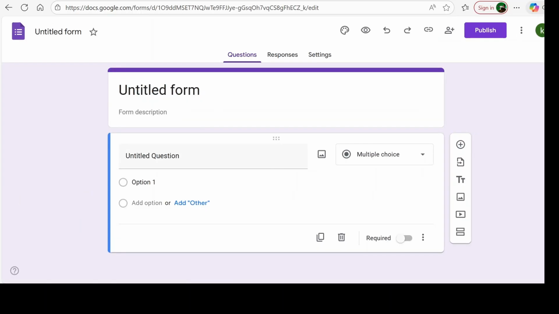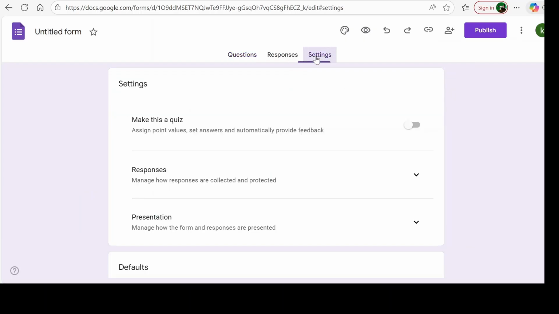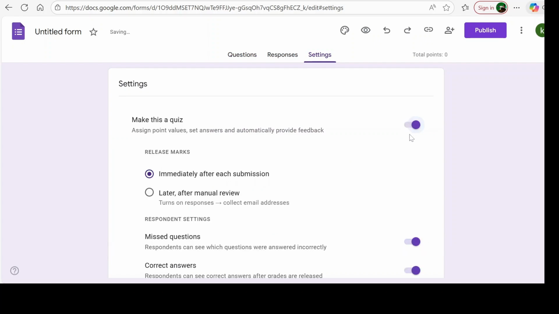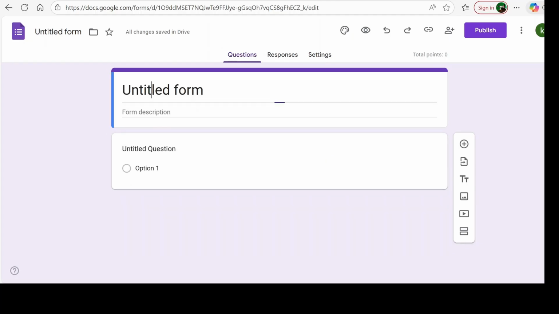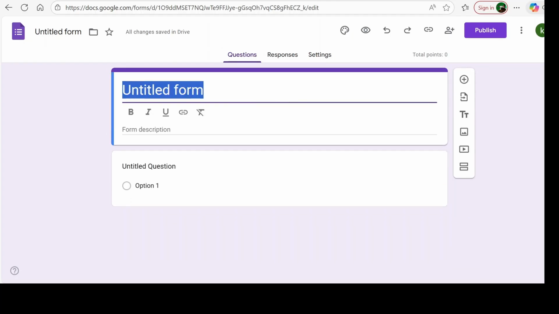As we are creating a quiz, so we have to go to setting, and in setting, make this a quiz. We have to switch this button on. Then again, we have to go to this question area, and here untitled form. This should be the title of form. So here we have to give the title of our form. Right now it is untitled form. So here we can write our title.